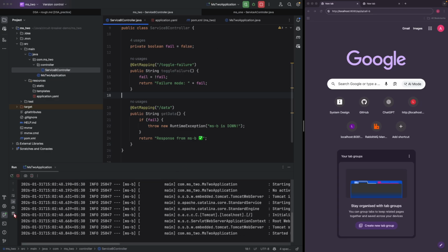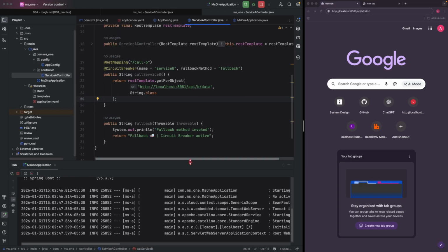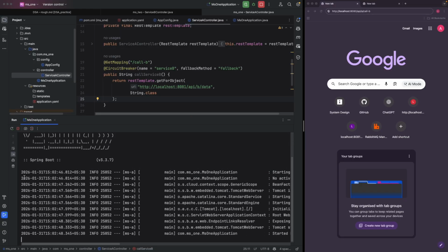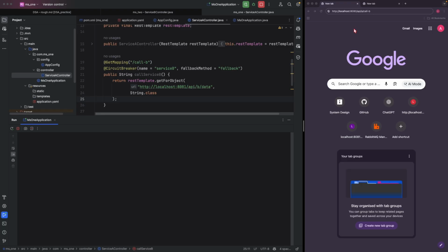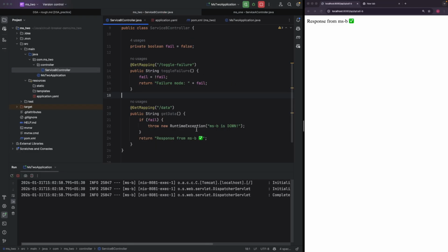Okay, so our application is started, and our microservice A is also up and running. Now let me make a call to microservice A. We have made a call, and right now microservice B is in a normal state, so that's the reason we are getting a response from microservice B.